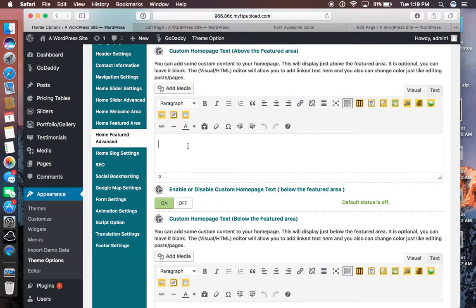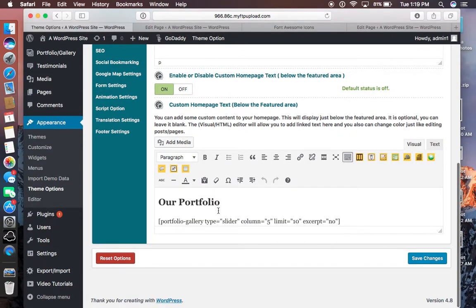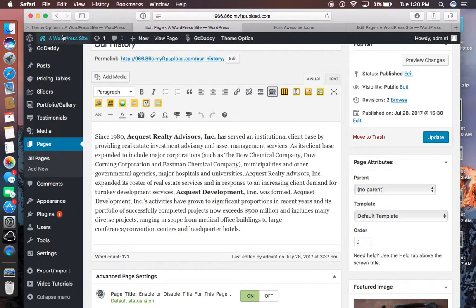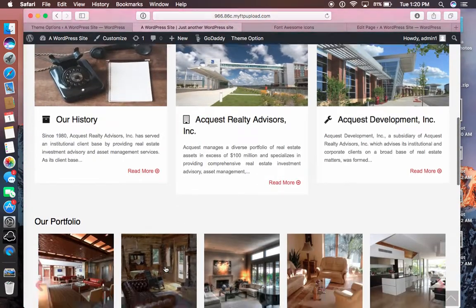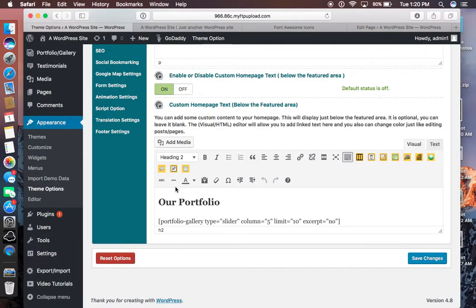Home featured advanced, we're not really using this part on the top here, but we are using this portion for the portfolio. This is the code that I have in for the portfolio that brings in our portfolio. If you want to change this individual text right here, let me go to the front here, this would change the area on the front where it says our portfolio. So you can change that to whatever you'd like to say, and I would just leave that code alone there.